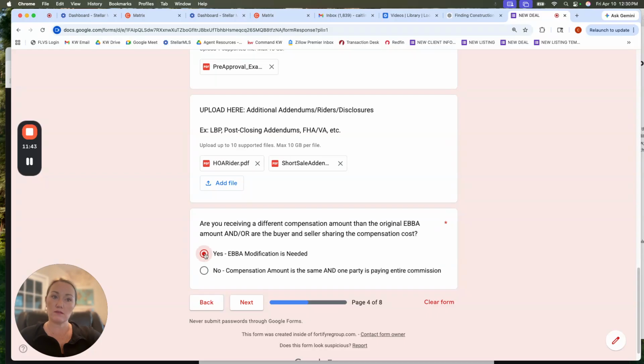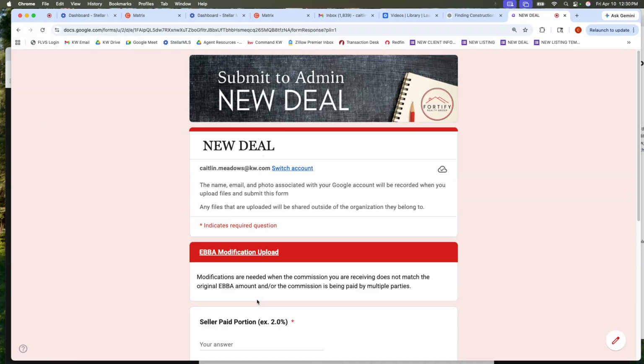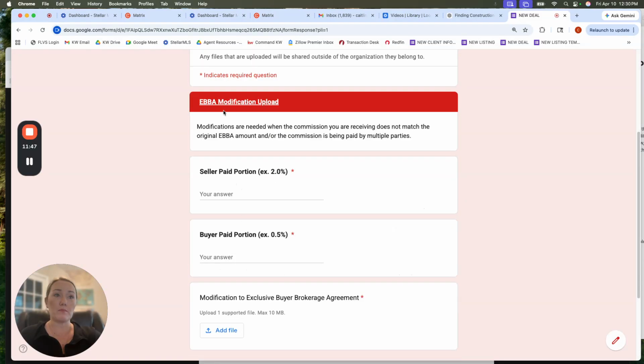If yes, click yes, hit next. It'll prompt you to upload that modification, and it'll ask you specifically who's paying what. Now, say it may be a scenario where your original EBBA was for 3%, but the seller insists they'll only pay 2.5%, and your buyer doesn't have the means to contribute. You need to be specific and break down what's different.